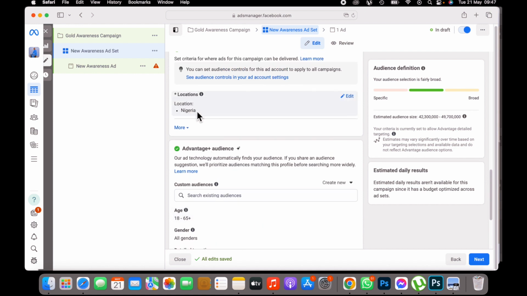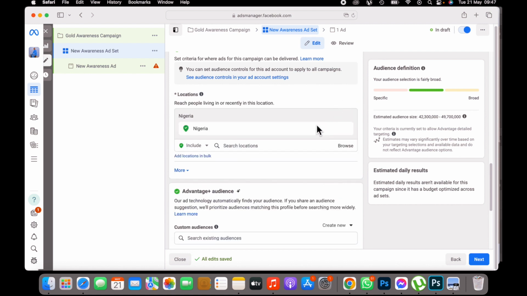Now my ad is running in Nigeria, location. So I'm going to click edit. Now I want to include location. My ad is running in Nigeria, but where do you want this ad? Your ad can run in other places too. So if I click here, this is where you add your location.